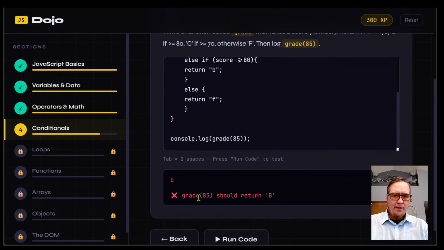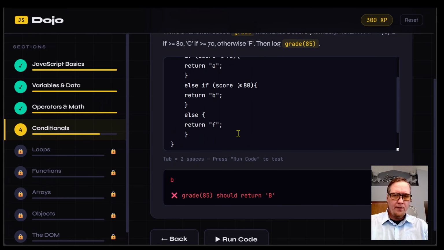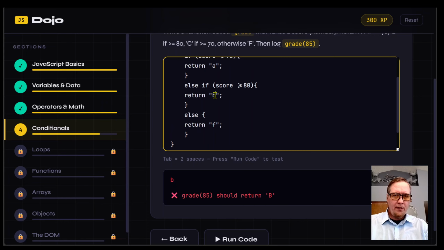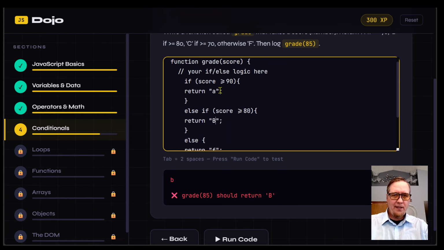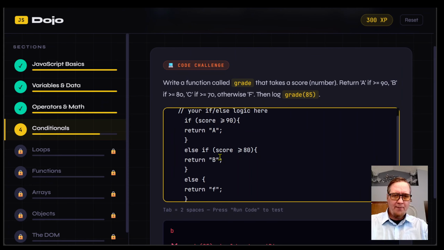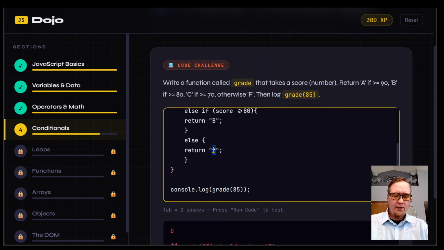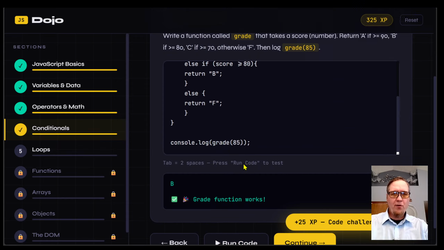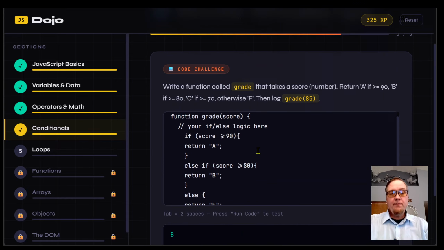Grade 85 should return B. So capital B. See, that's why coding, this is fun to do. So let's see if A is not capital. Was it supposed to be capital? Let me just change all these to caps, just in case. Let's find out. Boom, it worked. Okay, so it's a great example.